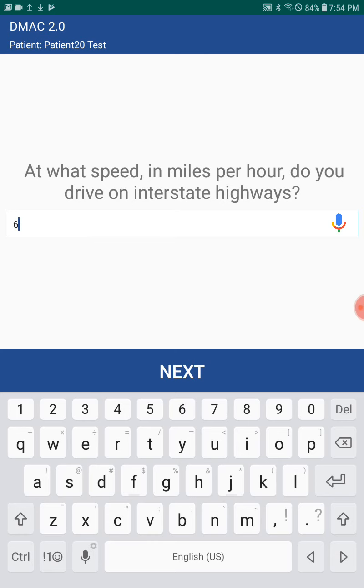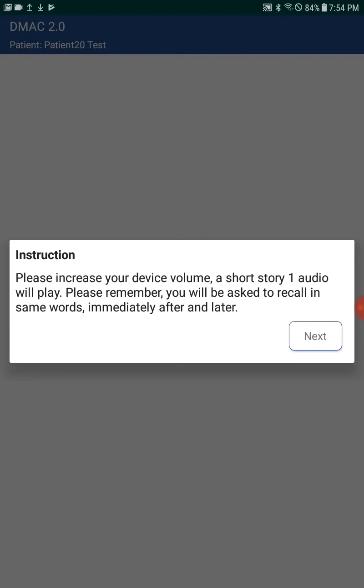And this one could be a variety of answers as well. 60, 65, 70. We're just making sure they're not going to put 20, 25, something like that. Okay, now a short story is going to play. The patient will be asked to recall it now and again at the end of the exam.